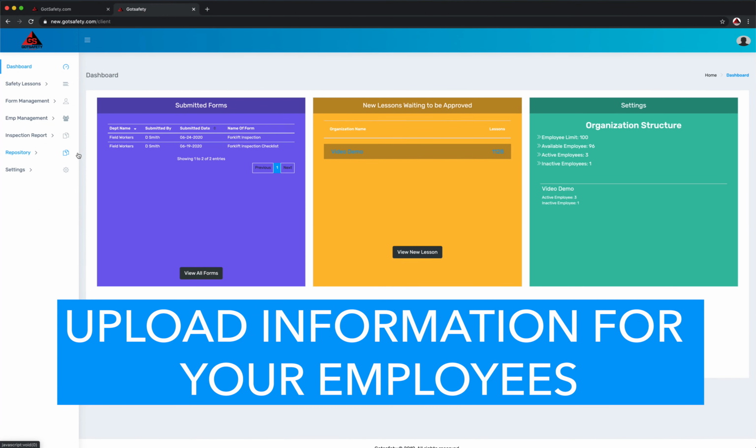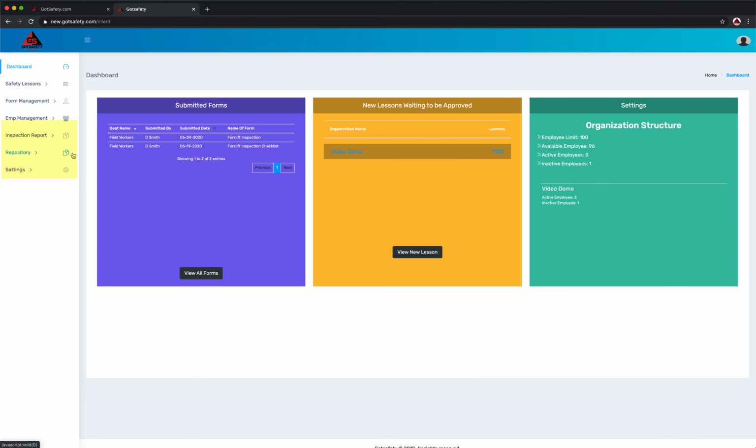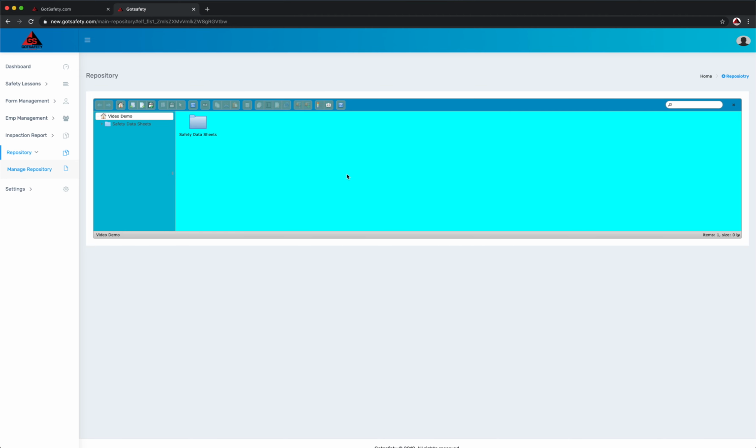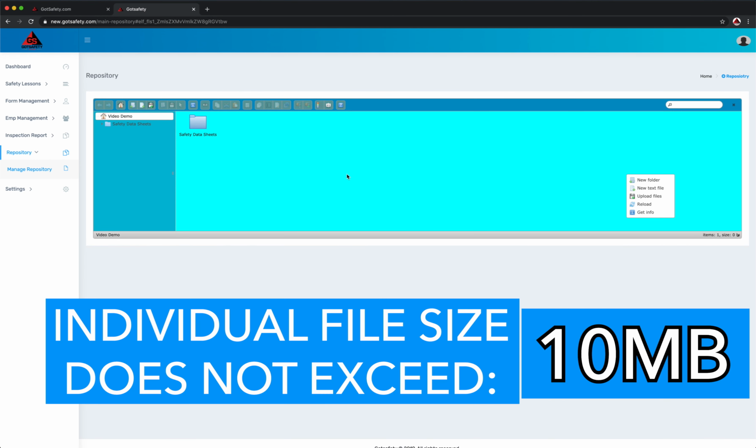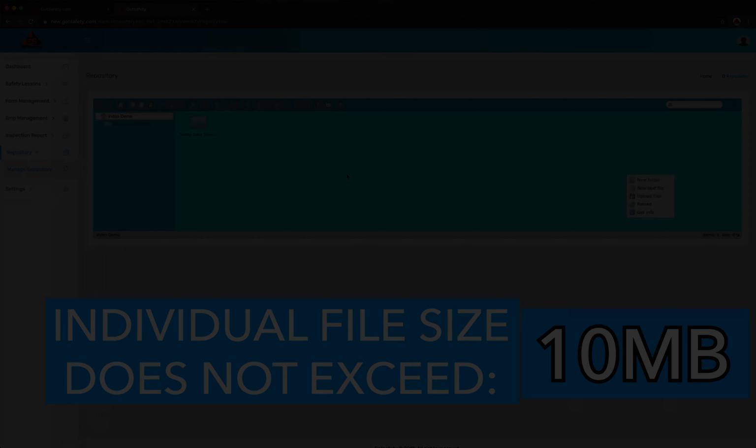The repository is a great place to upload information for your employees to access, such as safety data sheets, emergency contacts, company handbooks, and more. From the dashboard, click on Repository, and this will give you a drop-down named Manage Repository. Once the repository is open, you can create folders and upload files by right-clicking on the mouse. Just remember, even though you have unlimited space in the repository, there is a file size limit of 10 megabytes on an individual file.